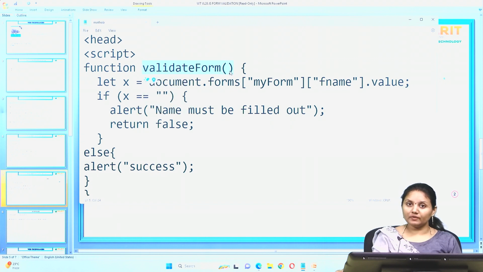What is there in validateForm? document.forms, myForm, the name of the form, fname, value. That value must be taken here and checked. This is the validation that we are going to do. What is the validation? Whether it is empty or not. If it is empty, then you have to alert that the name must be filled out. If it is not empty, then just alert success. Okay, let me execute.